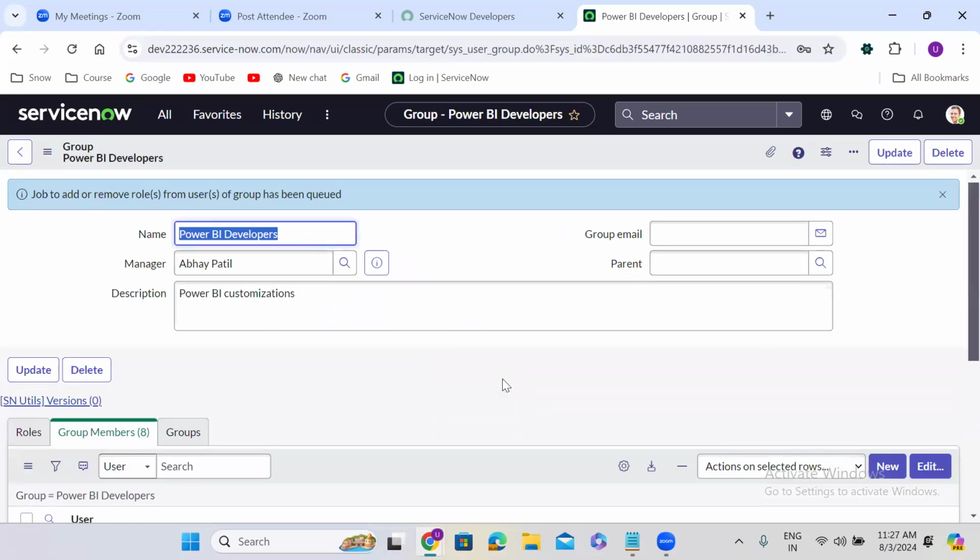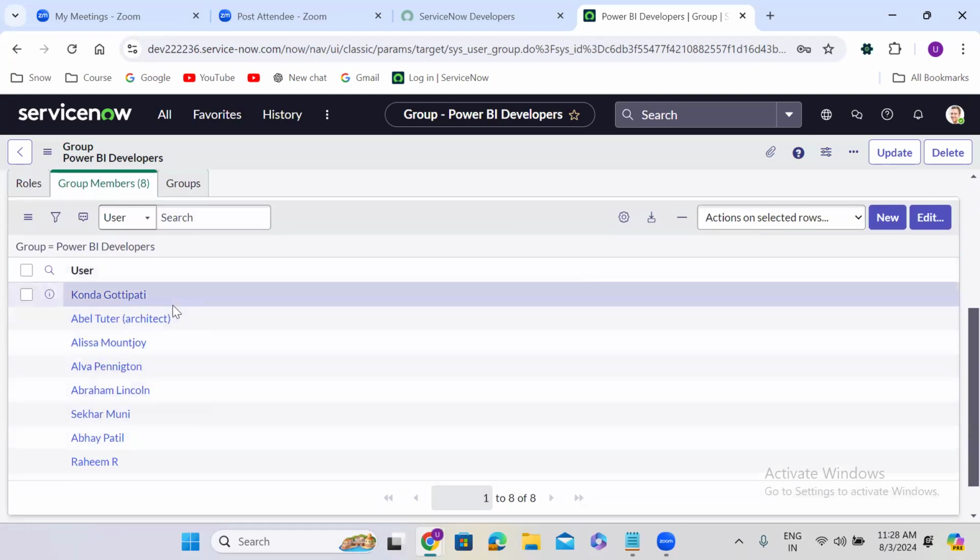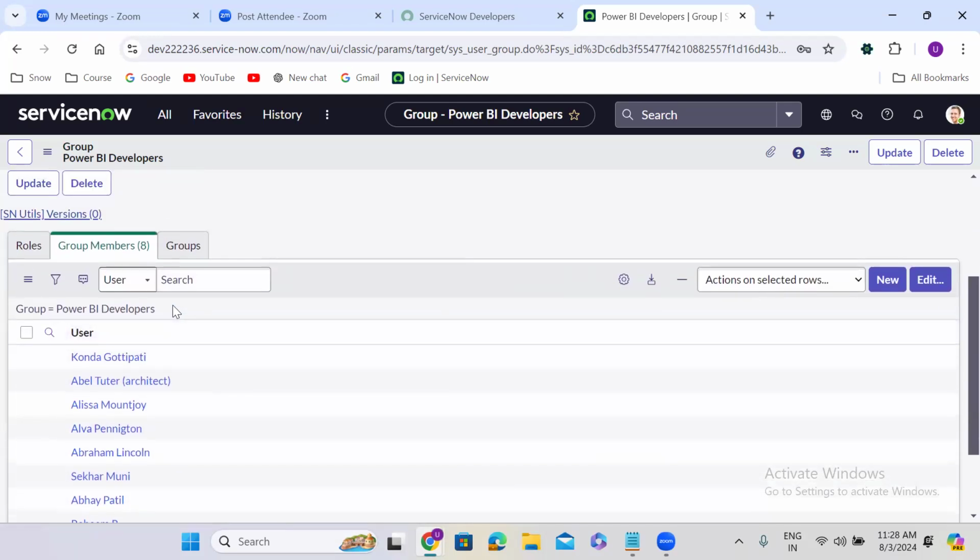Every user is nothing but an employee. Every group is nothing but a team in the organization. Every team has a team manager and team members. You understand, right? How to create a group and how to add the group members. Group members are nothing but users. Adding users as group members.